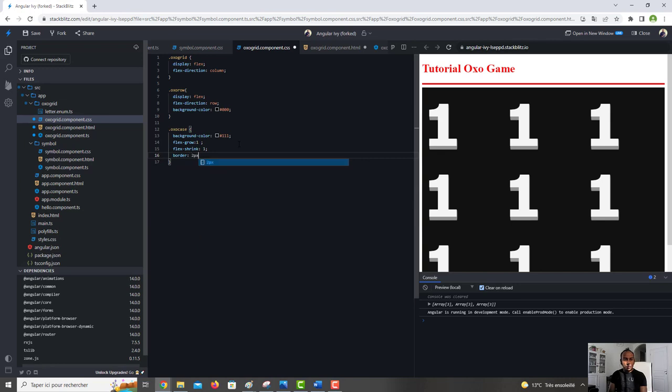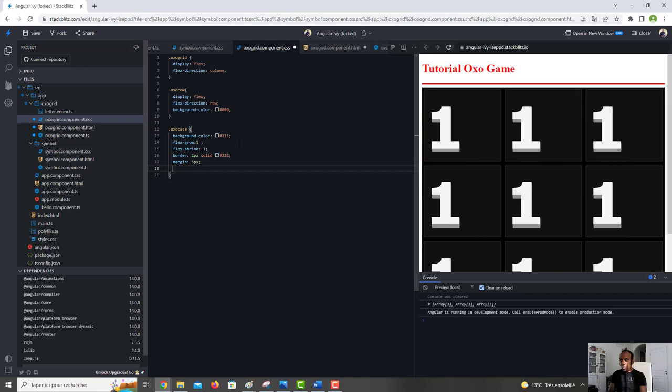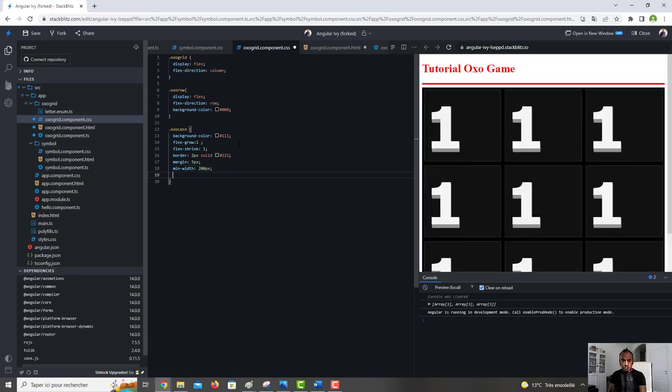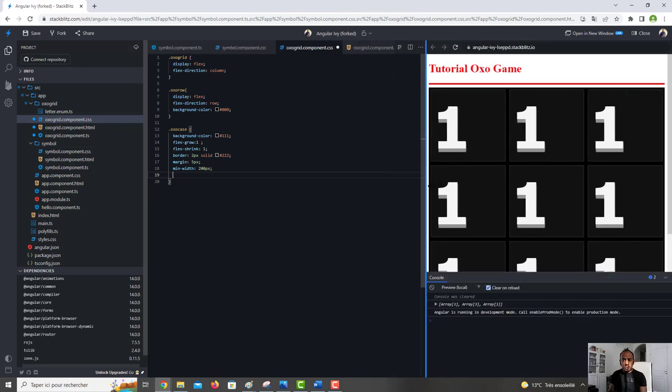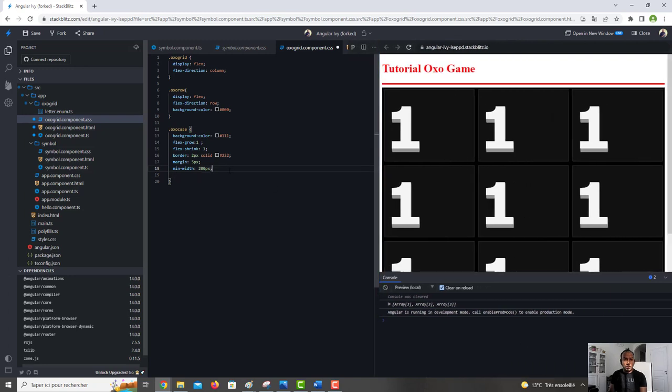Okay, so now we can do a border to see the cell better. So I will just put a color here. Okay, we can see, and we can put a margin just on this thing just to see, and also we can put a min width so the cell will be constrained when you resize the window, because it must not change, you see. So this is really good, so we don't need something that changes the width.